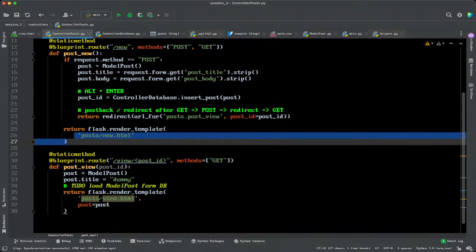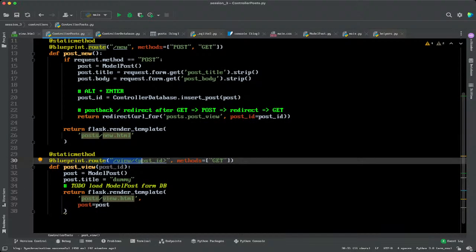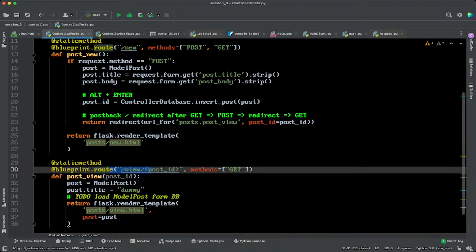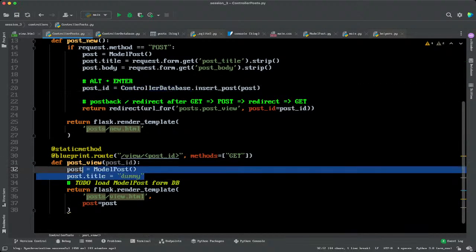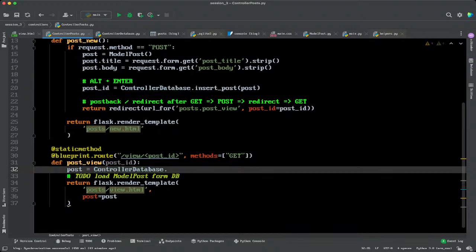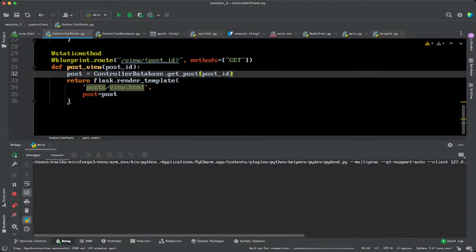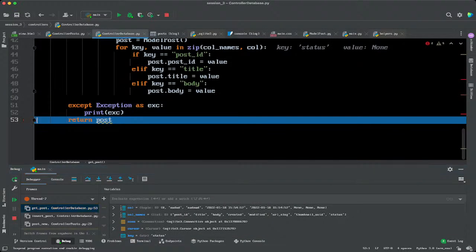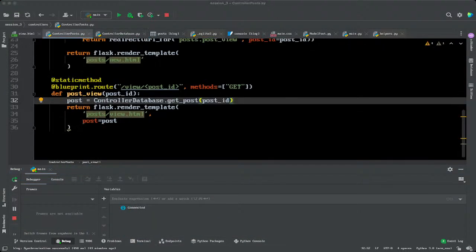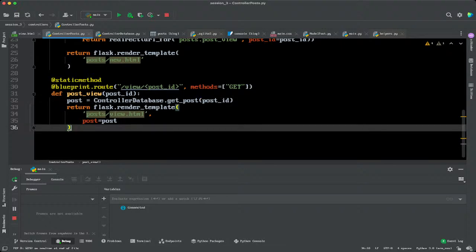That is that. And here the actual looking at the post. So instead of using the dummy post, remember we used the dummy post, we need to use the database, of course, right? So controller database, get post, post ID. That's about it, right? So we're getting the post from the database. Now trying to run it and testing how it works. So it gets here the debug, sorry, and now it works. So we'll show you in a second.